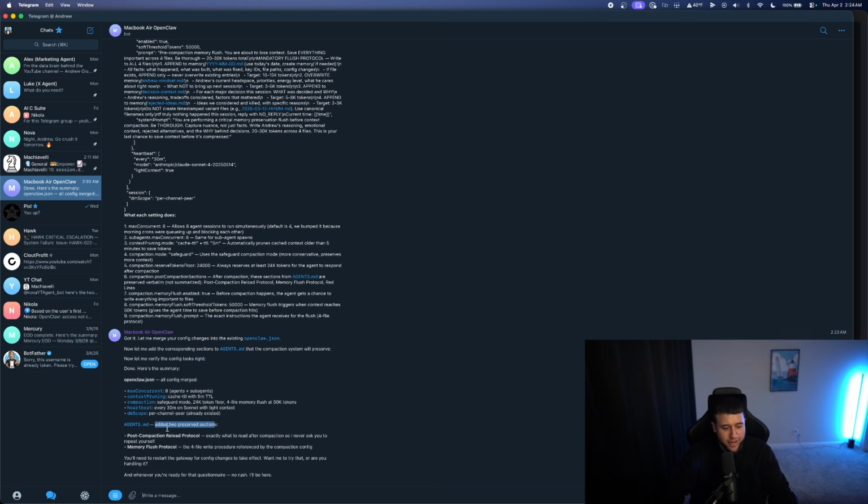And then here, agents.md added 2 preserved sections: post-compaction reload protocol, exactly what to read after compaction, so I never ask you to repeat yourself. That's what I just explained. Memory flush protocol, the 4-file write procedure, because the 4-file write is essentially going to store all the context in one file, and then it's going to have my most recent mindset within that million token context window. It's going to have the decision context that I've made throughout that million token context window, and it's going to have the rejected ideas that I've given it through the context window.